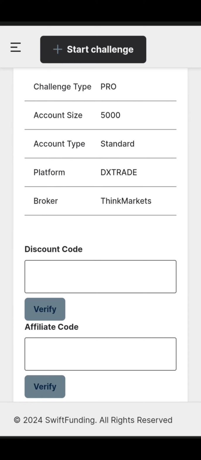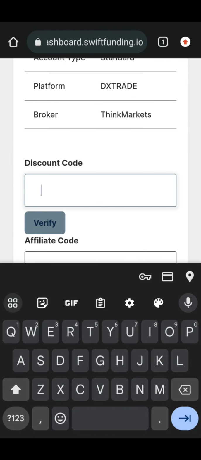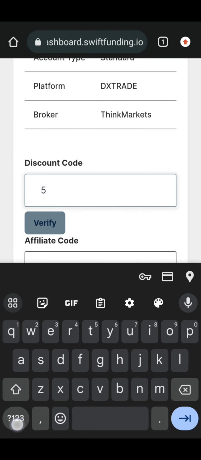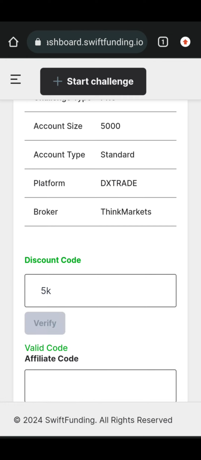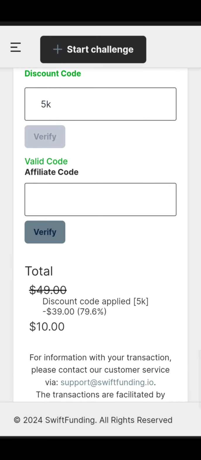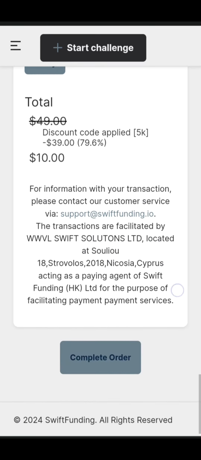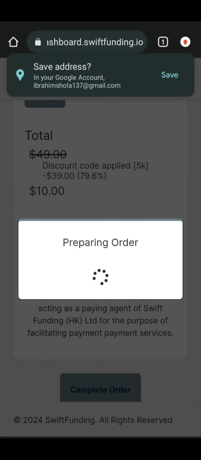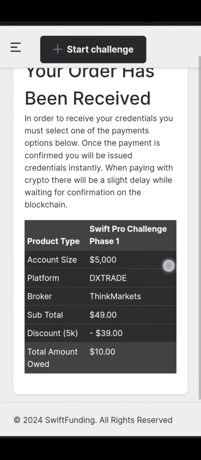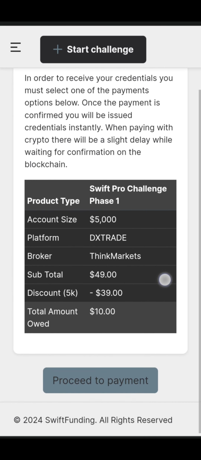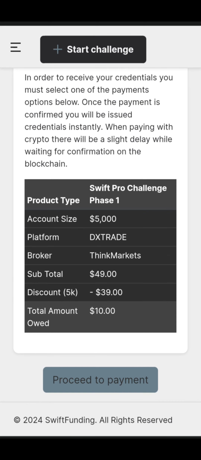Now under discount code, you want to type this particular code, 5K. Then after typing 5K, just like I mentioned in the video, you want to click on verify. Discount code is verified. Now instead of paying $49, we are going to be paying $10. All right. So after clicking on that, you want to complete your order. So your order has been received. Swift Pro Challenge, 5,000 account, DX Trade, ThinkMarkets, subtotal 49, discount 5K 39. So total amount owed $10.